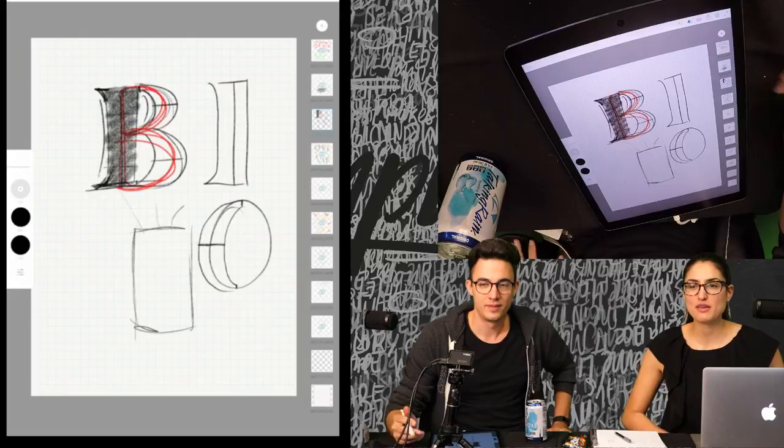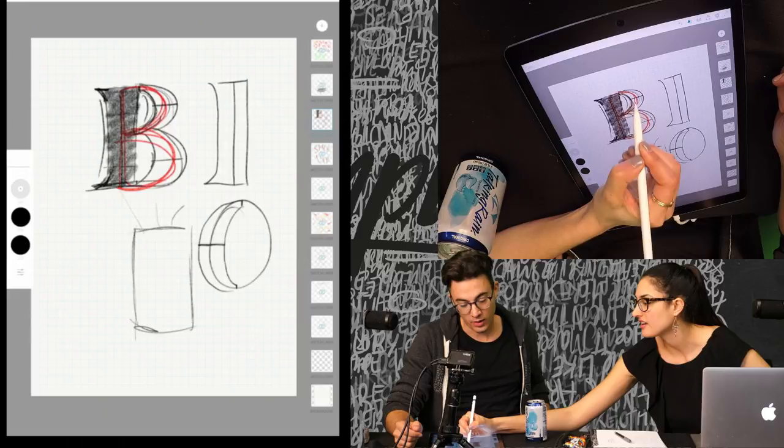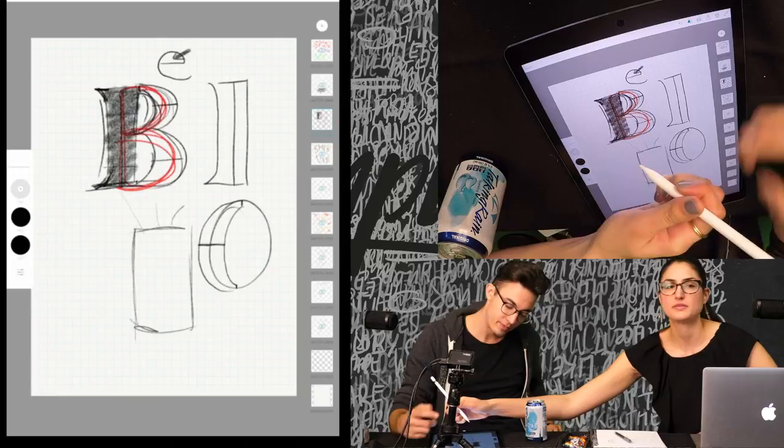Speaking of typographic terms, Jorge asks, what's a counter? A counter is this space. It's the negative space in a letter. So for example, in an E, the counter would be the inside there. Nice. See, I'm learning. Yeah, it takes a while to learn.